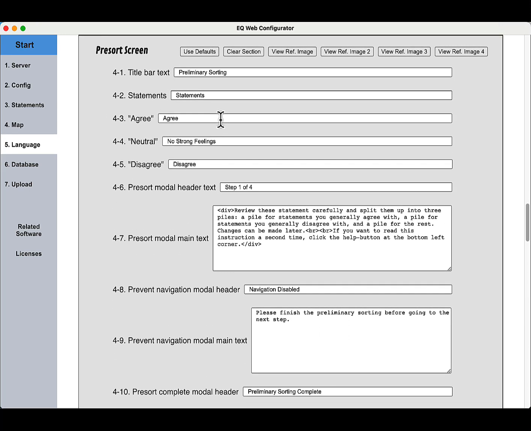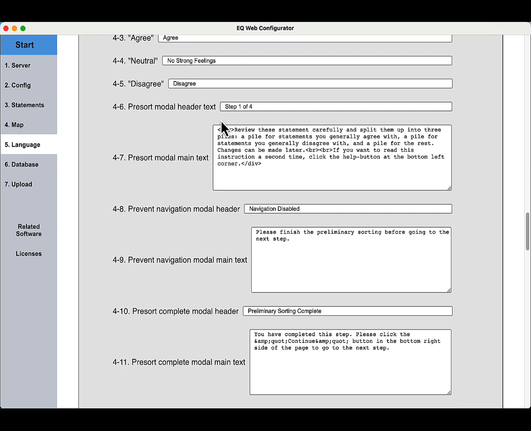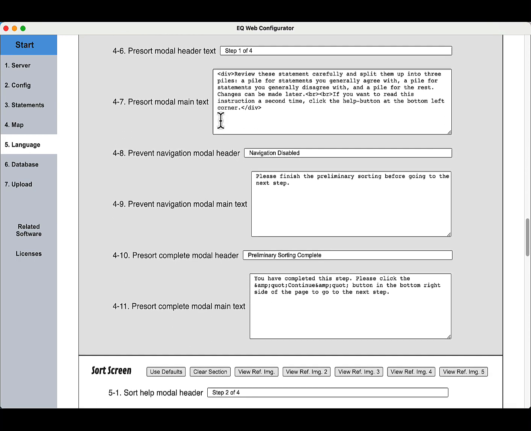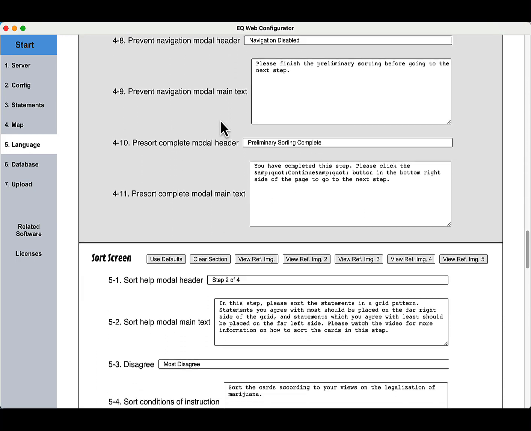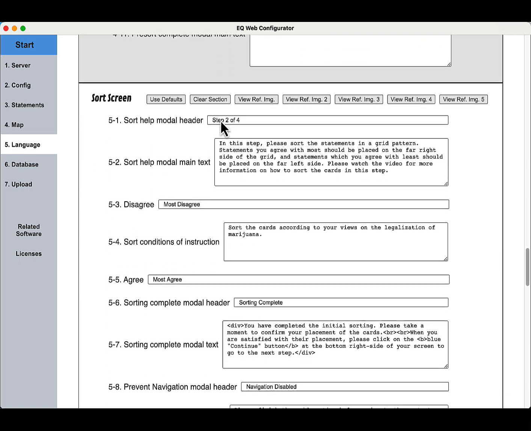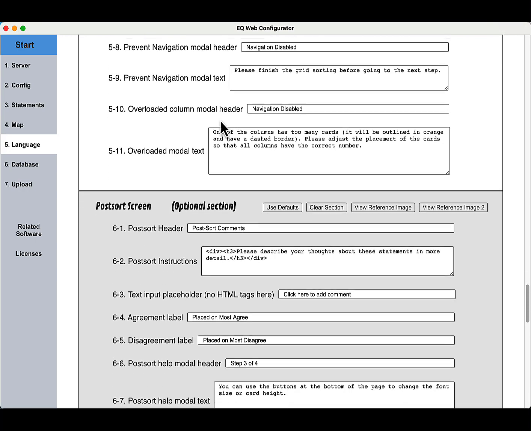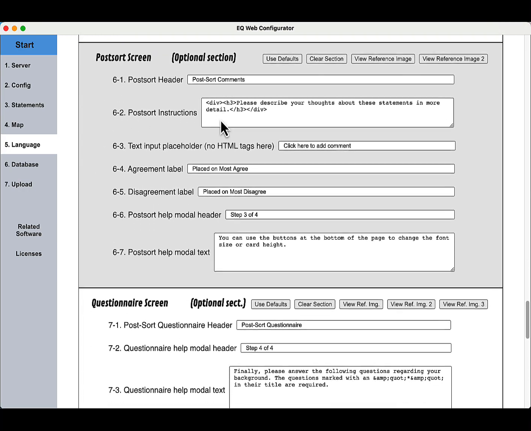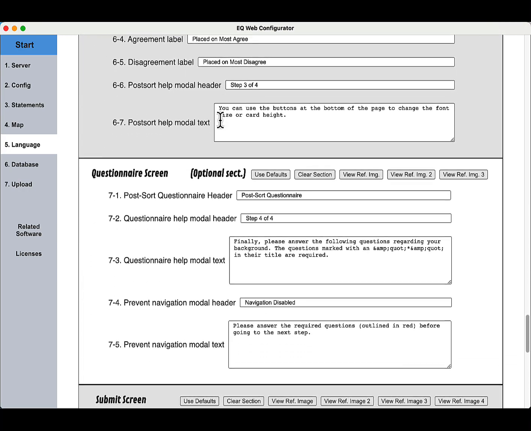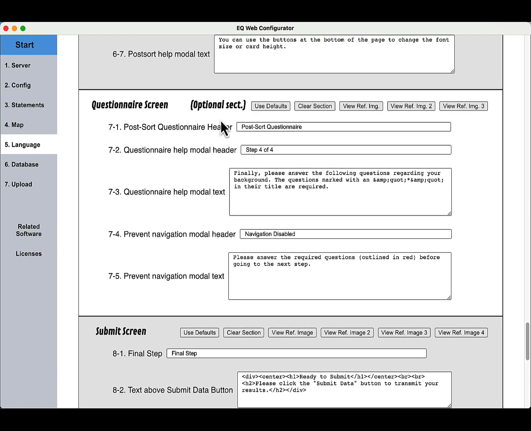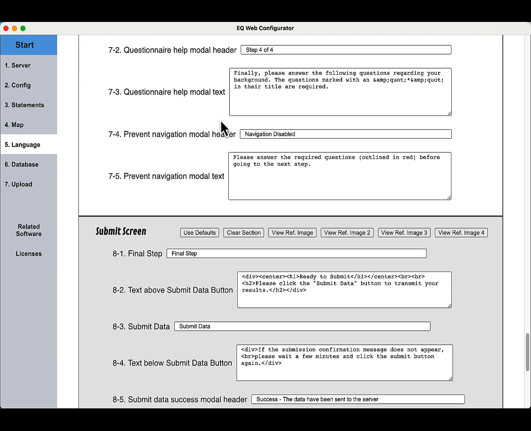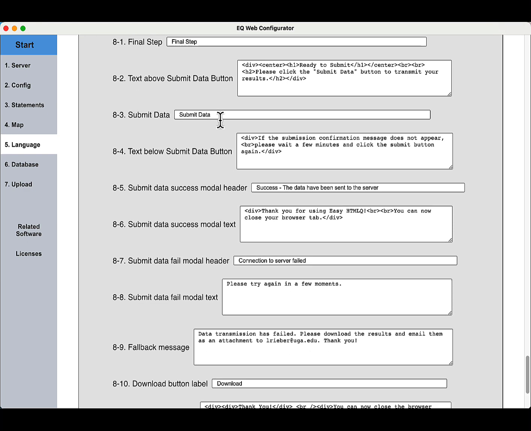Okay, so the pre-sort screen, I don't think I made any changes to this. I like the way they had already explained it. Same thing with the sort screen. I don't think I changed anything there. I don't think I changed anything on the post-sort screens. Yeah, very good. So I think these are all pretty much what I kept.